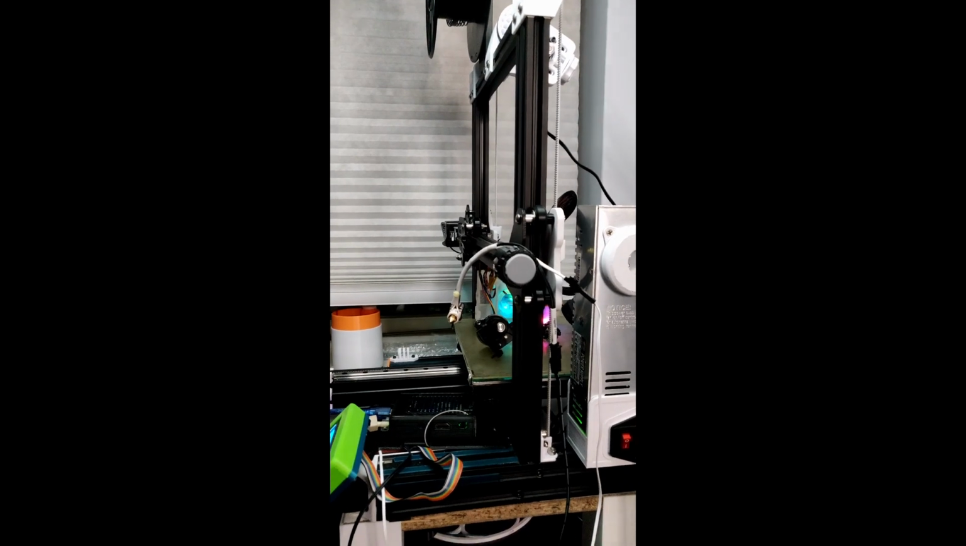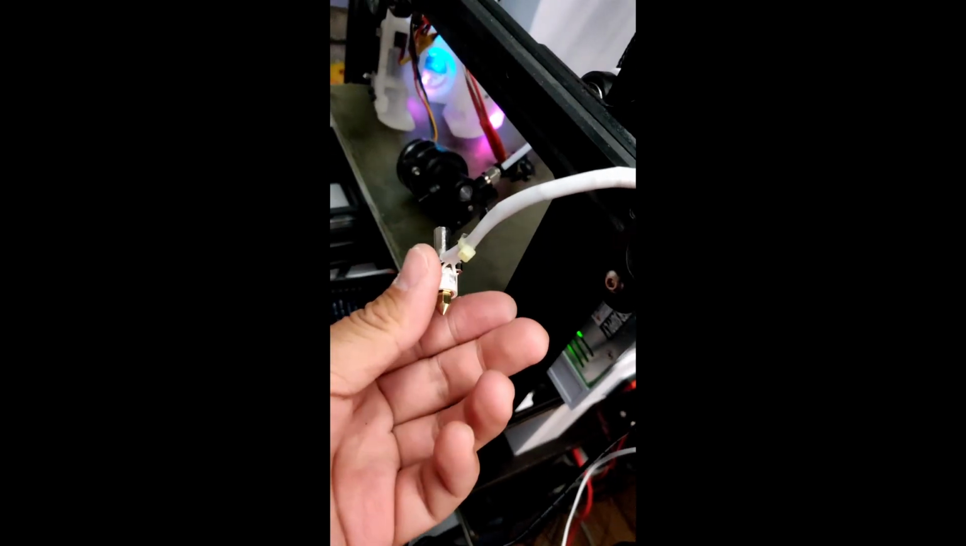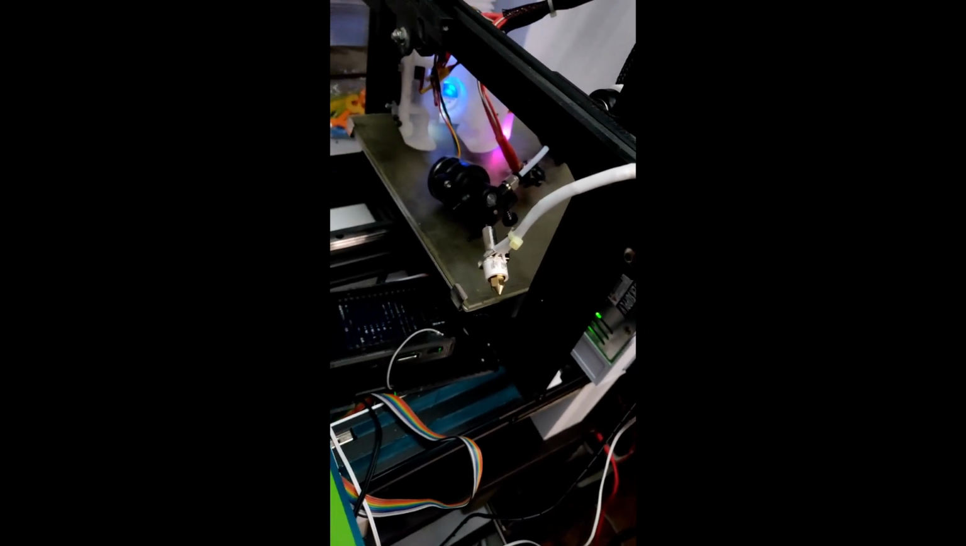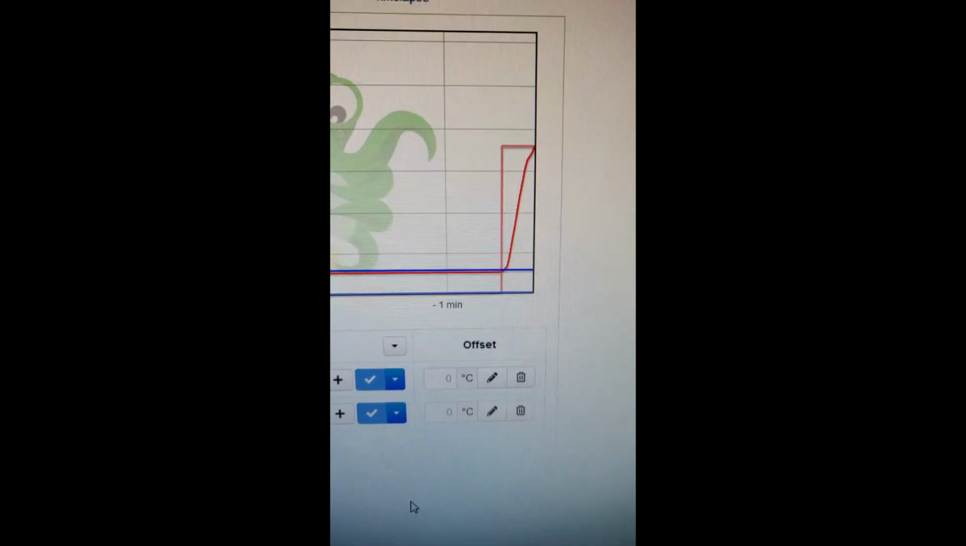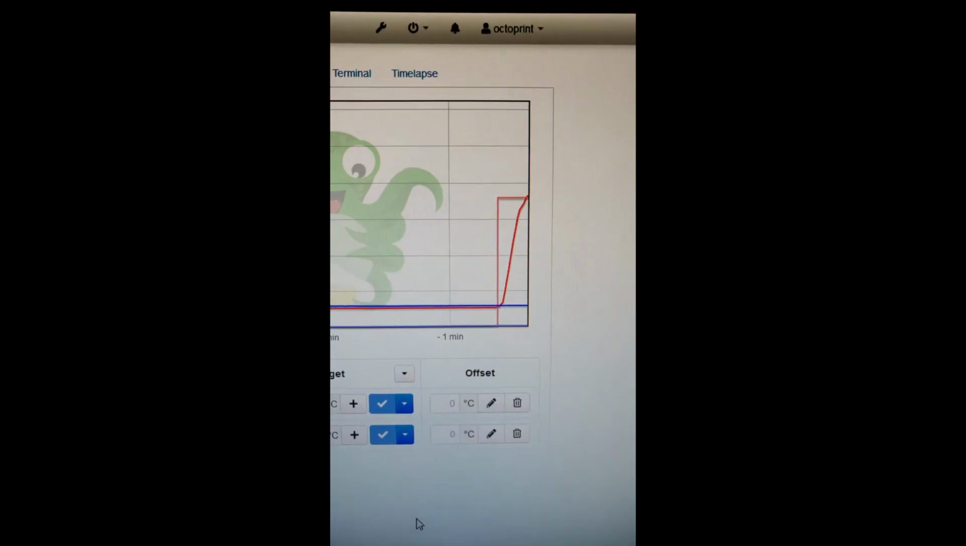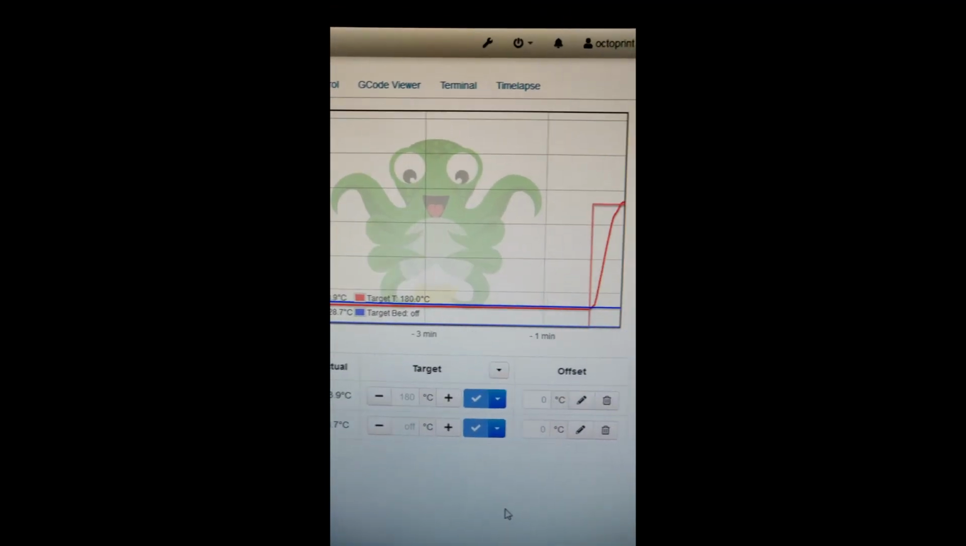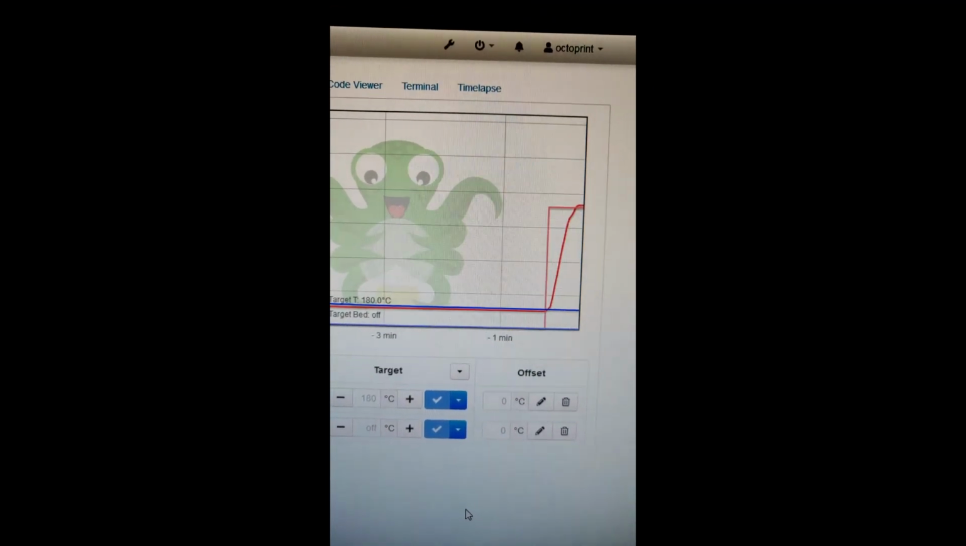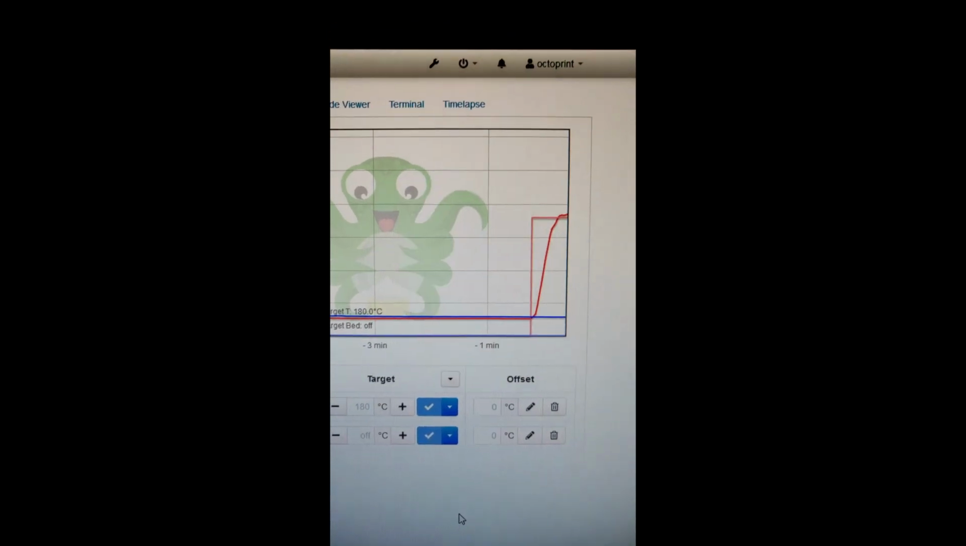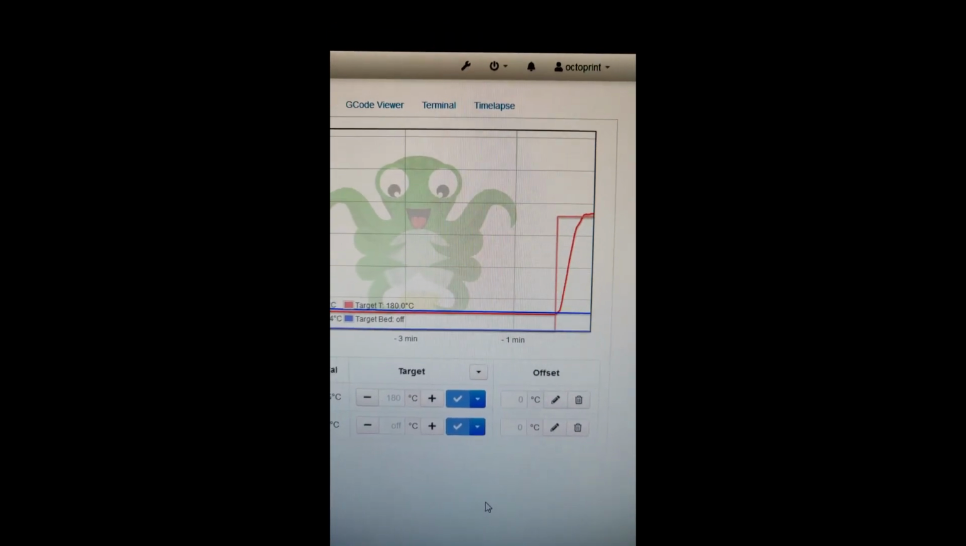I expect this thing to heat up now. Let's take a look. Ooh, it's hot. Alright, looks like it's going. Alright, with no connection, it reaches 180 degrees within less than half a minute. Awesome. So now we'll have to do some PID tuning.